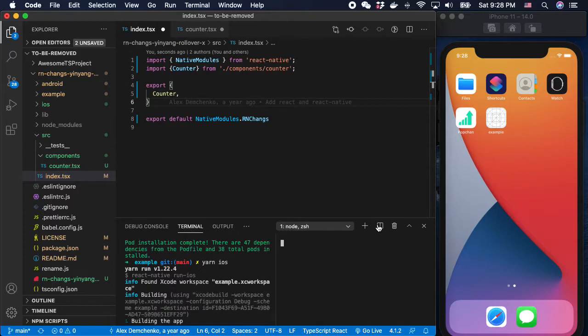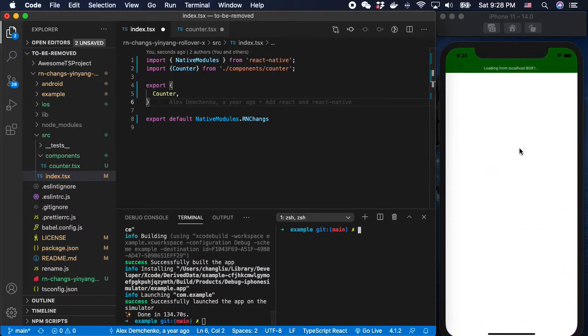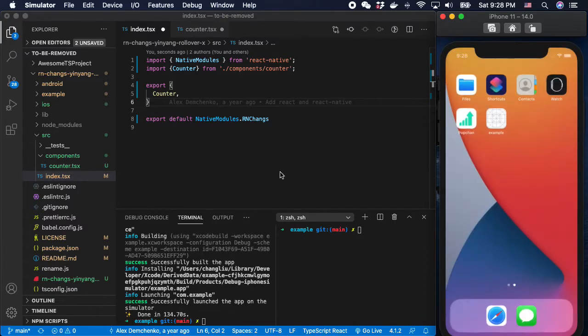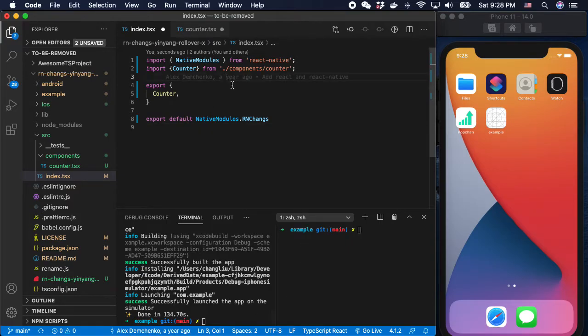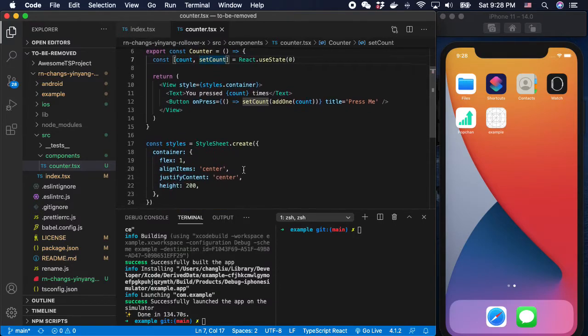Okay, in the meantime, I guess we can also do something else. Okay, it's booted up. Give it a second. So this is the example that is by default included in the React Native module template. It's very simple. Okay, let's stop it, and then we can save everything here, and then I believe it should be the same.